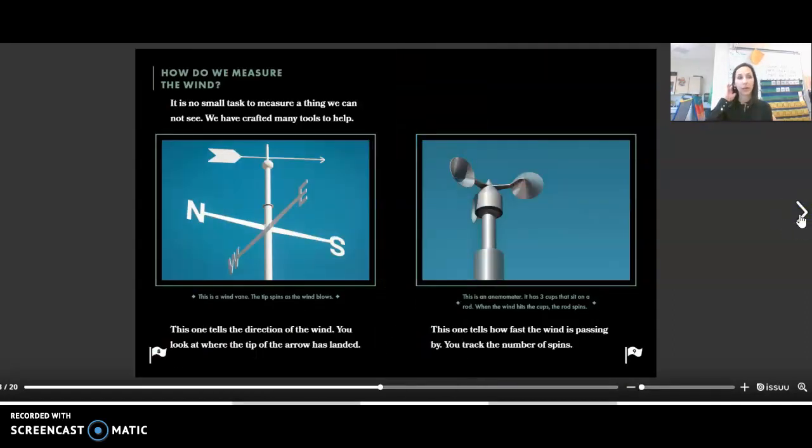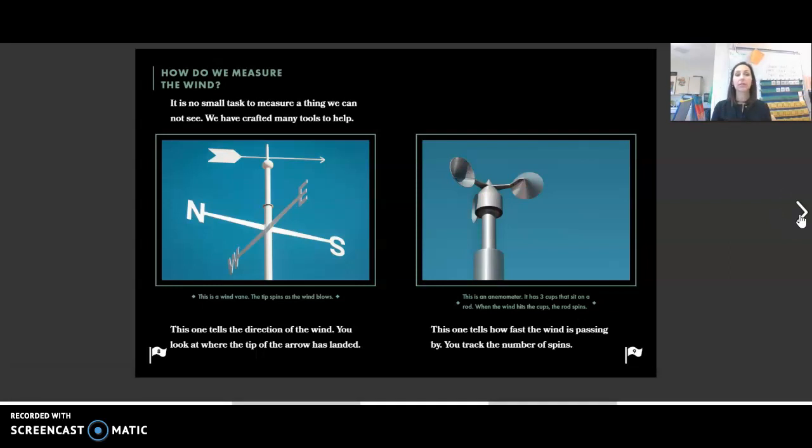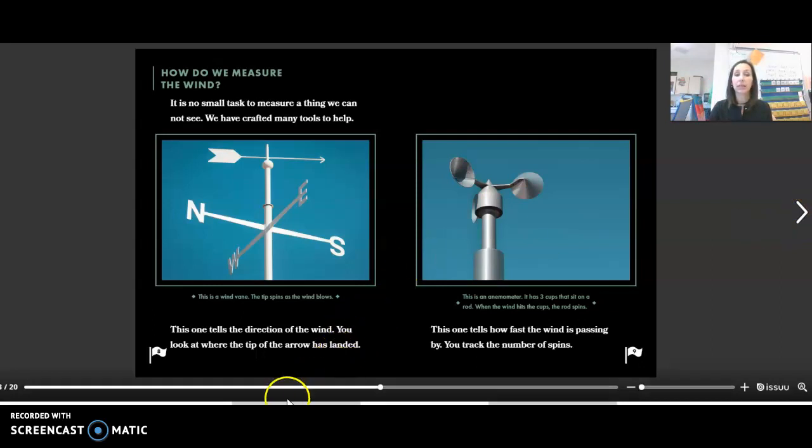How do we measure the wind? It is no small task to measure a thing we cannot see. We have crafted many tools to help. This one tells the direction of the wind. You look at where the tip of the arrow has landed. It says this is a wind vane. The tip spins as the wind blows.